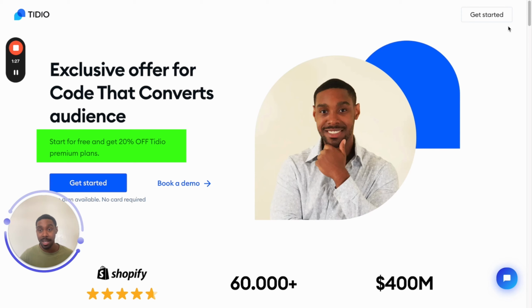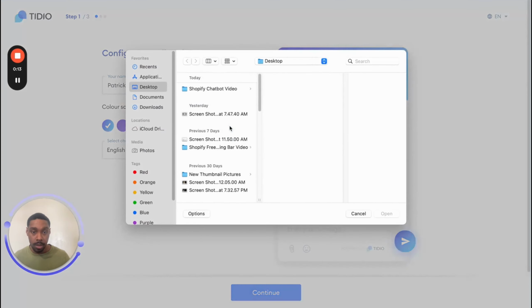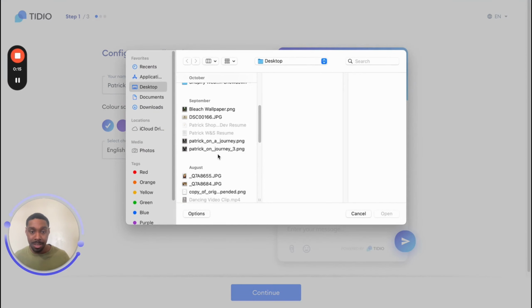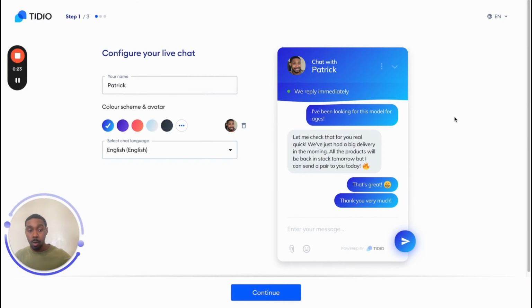All right, once you're ready to get going, click get started, and you're gonna sign up for Tidio on the free plan. Okay, once you've installed the app, you're just gonna run through this process real quick. You're gonna put in your name or the name of your business, select the color that you want. I love this blue color right here. You can pick a different color if you want. You're gonna go in and upload an avatar. I'm just gonna upload a picture of myself, but you can upload yourself, or you can just upload your logo if you already have one. And when you're done, just make sure you click continue.